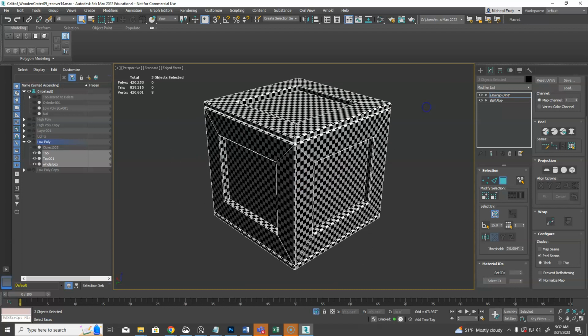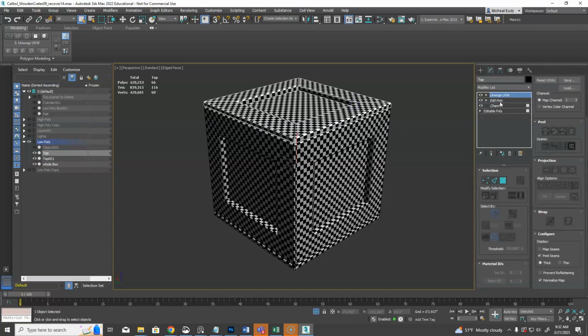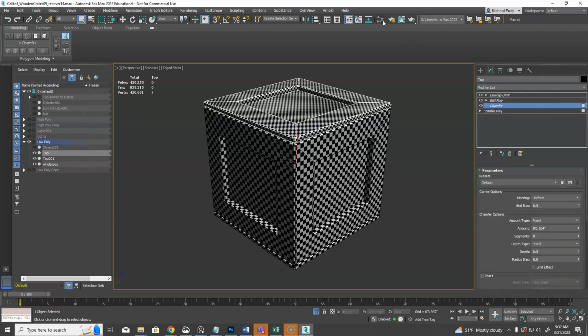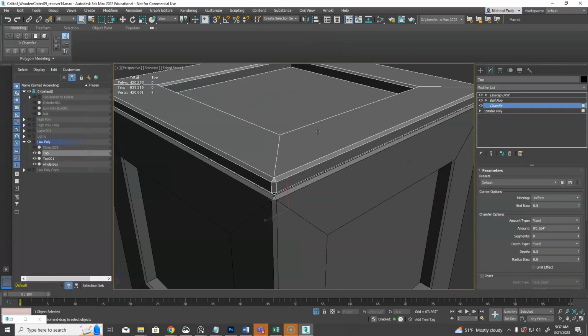Okay, so you'll notice that I left these modifiers on here, because at any given time I can go back in here, and based on the baking, on how well my chamfer is looking on here, I can always go back and readjust this. Doesn't affect the mapping coordinate, and I can adjust how tight or loose these chamfers are to catch the normal map.